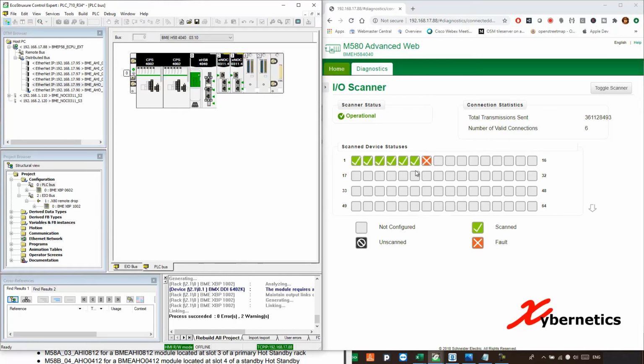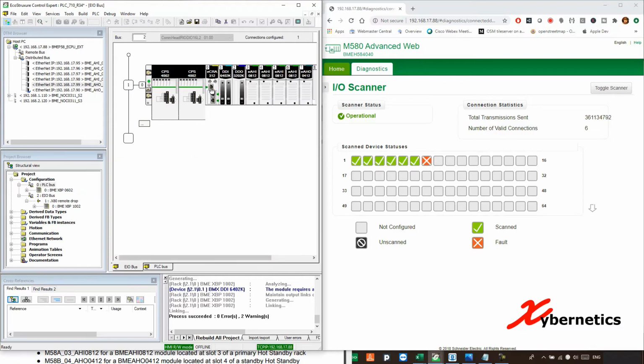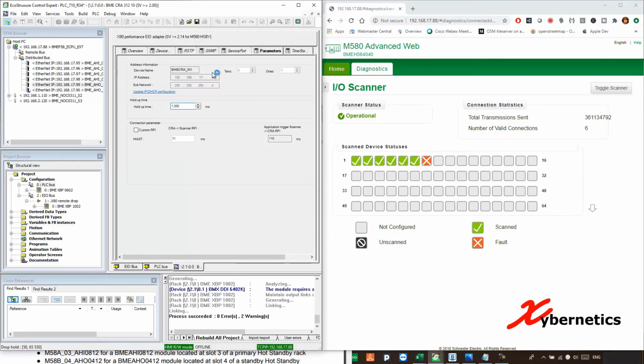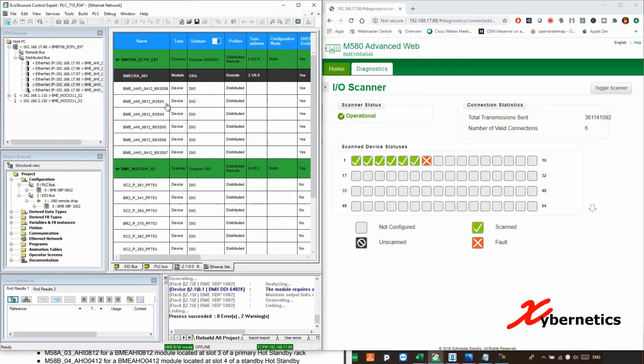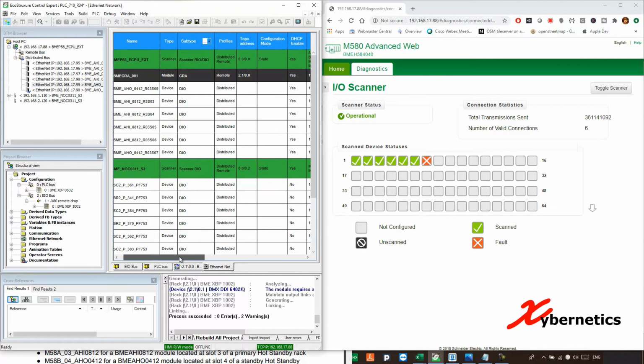So how do you determine which one is which? If you go back to your EIO bus here, double click your CRA, you'll get a section on CRA. Click here, update IP DHCP. You'll get a complete list of all the IP addresses that you have here.